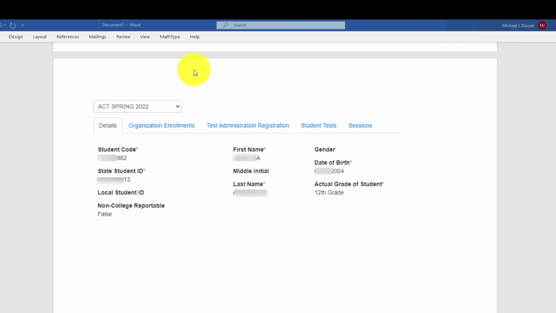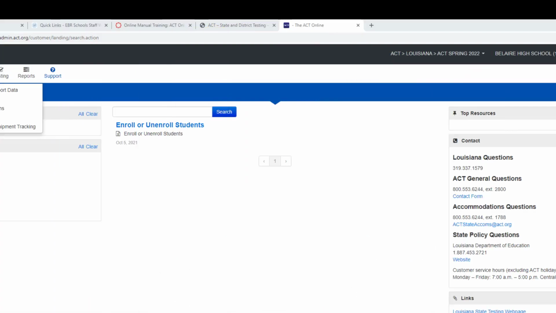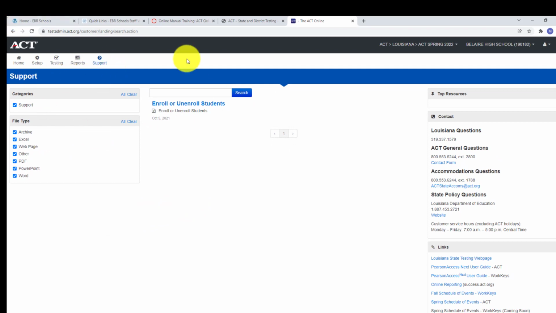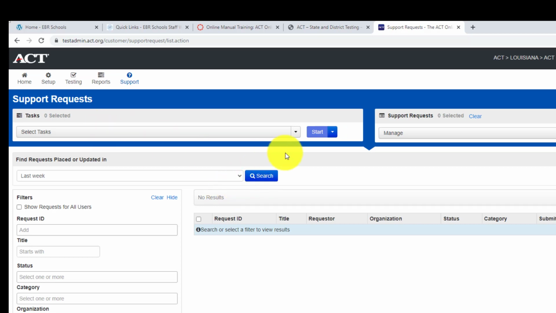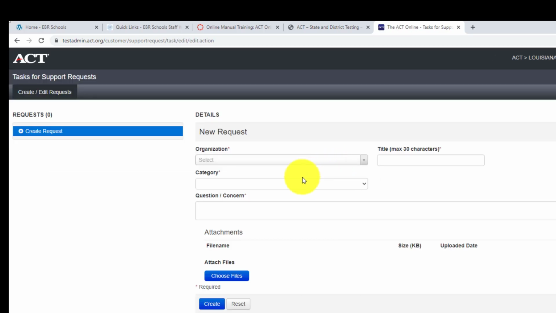All right, so this is where you go to upload the spreadsheet. Okay, so you're going to go back to PANext and go back to support. Go back to support, and this time you're going to go to support request. So when you go to support request, you are then going to go to the start right here, that start menu. You're going to do the drop down, and you're going to go create edit requests. So start, create, edit requests. So click on that, and this is what you see.